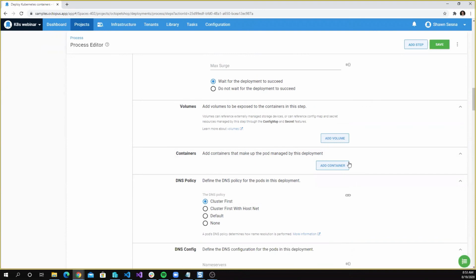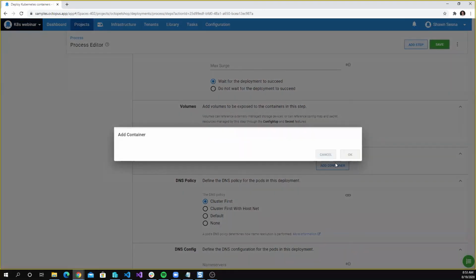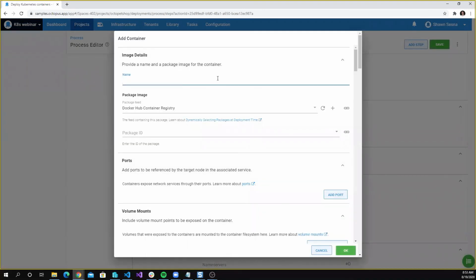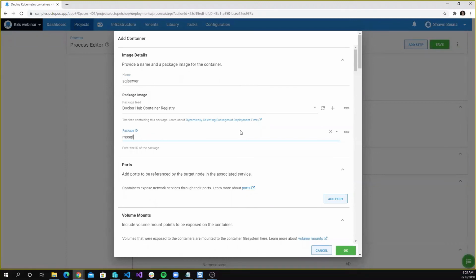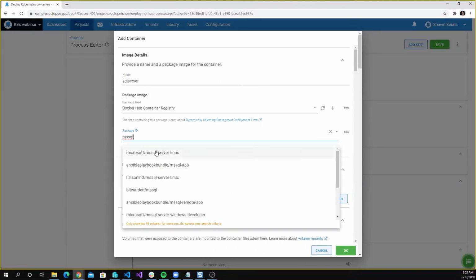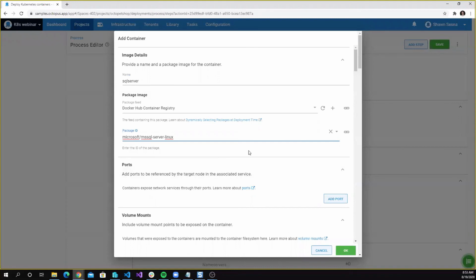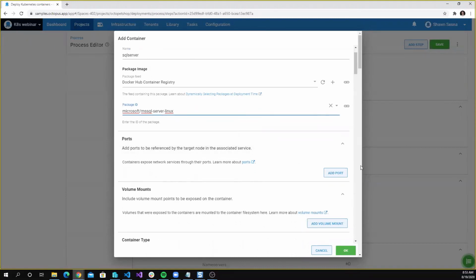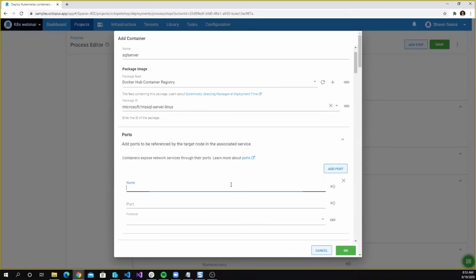But I am going to go ahead and select the container, give this a name. And for this container, I'm going to be pulling from Docker Hub. So I'm going to search for the image I want to use. And here it is, the SQL Server for Linux. I need to expose a container port so that we can use it. So we'll call it SQL Server port. And this is the standard one of 1433.